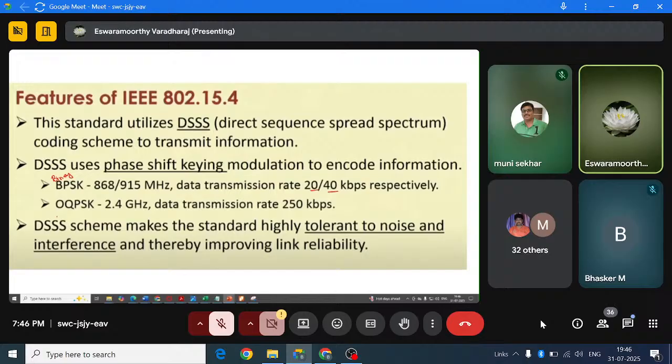Another is offset quadrature phase shift keying. It is 2.5 GHz, and the data rate is around 250 kbps. So this direct sequence spread spectrum is standard because it is tolerant to noise and interference, thereby improving the link reliability. Let's say you have two devices communicating with each other, we have to check that the link reliability should be high so that they can communicate continuously, without loss, right?